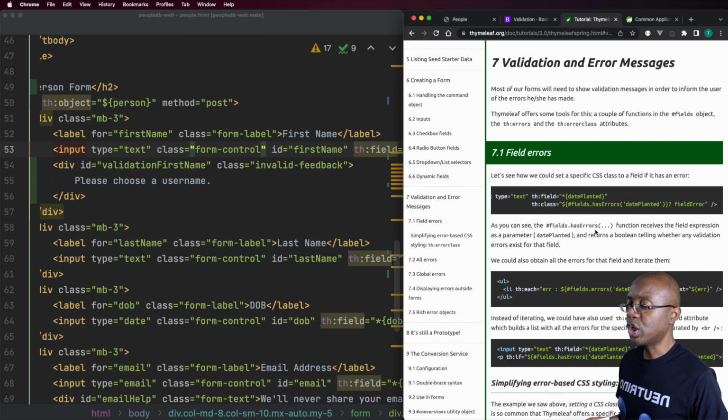Well, one thing we could do is what they're showing right here. They're overriding the class attribute with their own version of the class attribute, th:class, and then they're digging into the fields of the object in question, which would be the person, and then they're calling this method hasError. So they're saying, does this particular field that we're on, which in this case would be the date planted field, does that field have errors? If it does, that's what this little ternary operator thing is essentially doing there. If this field has errors, then render out a class called field-error.